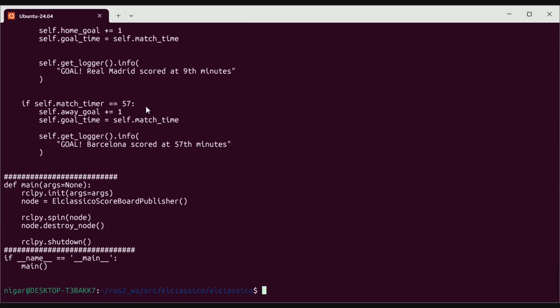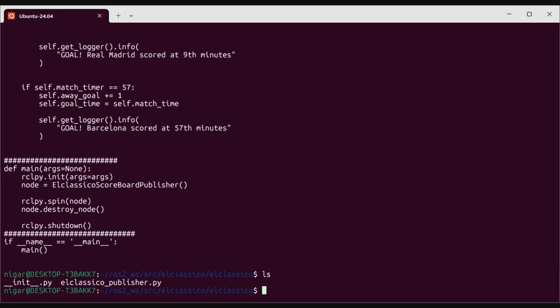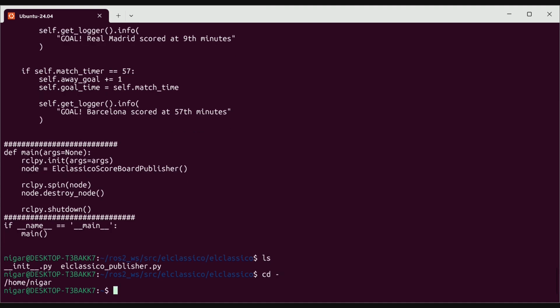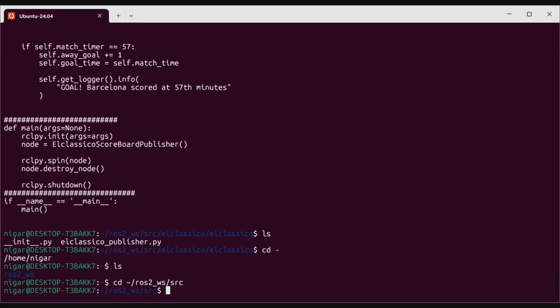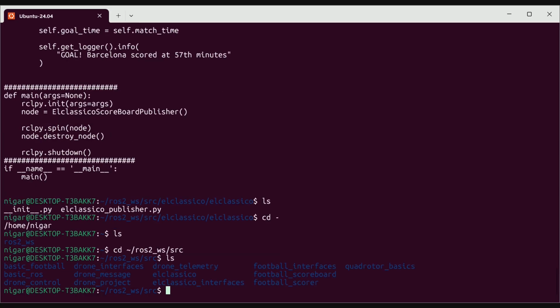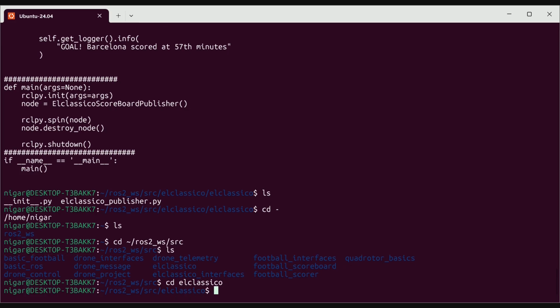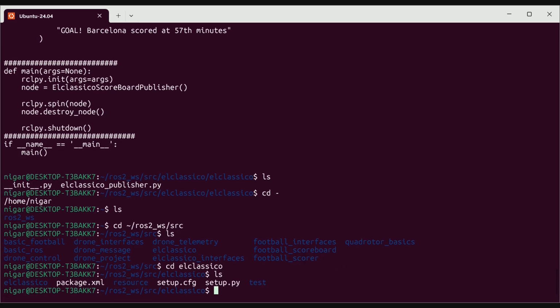Okay. Now the next step is, let's see if we have this file over here. So let's go back to one previous folder. We will write cd minus ls. So sorry, I wrote the command incorrectly. So we can go to this folder using this src. It will show me all the packages that we have, and I will go to the El Clásico folder, ls. So you see we have already edited package.xml.